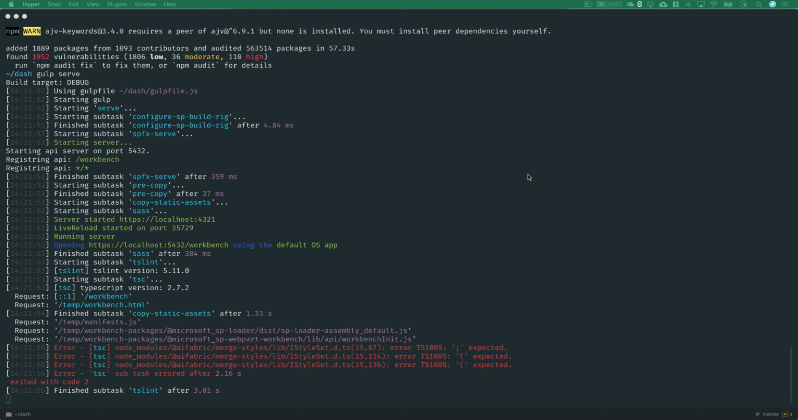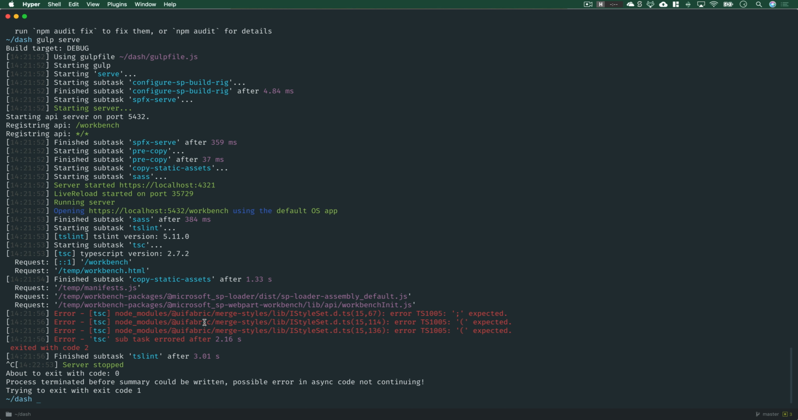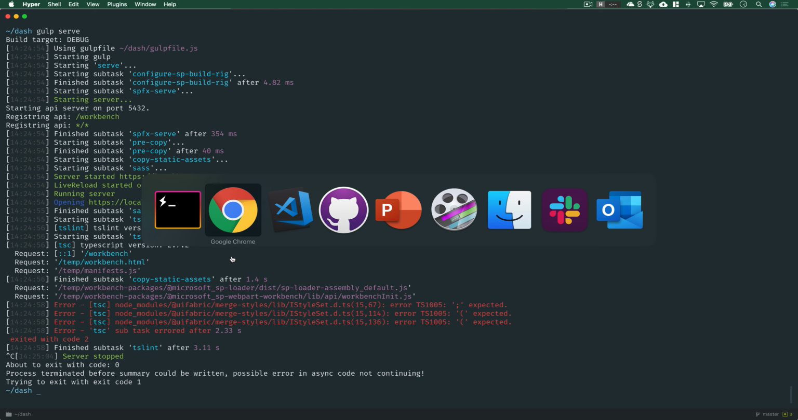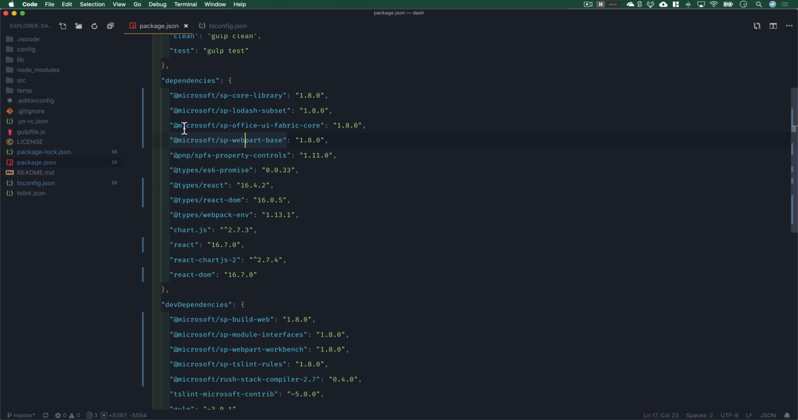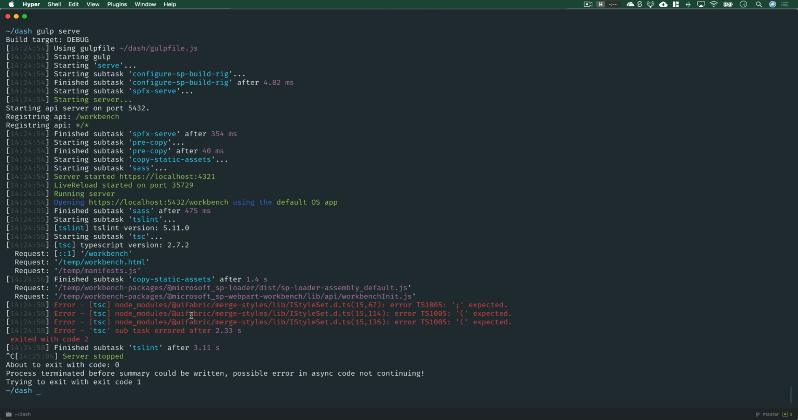So if you see an error in your solution when you're upgrading it that has to do with UI Fabric or Office UI Fabric or something like that, what I would recommend is to hit Control C to stop this build process. Let's jump into Visual Studio Code, and you'll notice there's this dependency right here, Microsoft/SP Office UI Fabric Core. It's using version 1.8. And this is the dependency that's pulling in the issue, the UI Fabric dependency that we're having issues with at this moment.